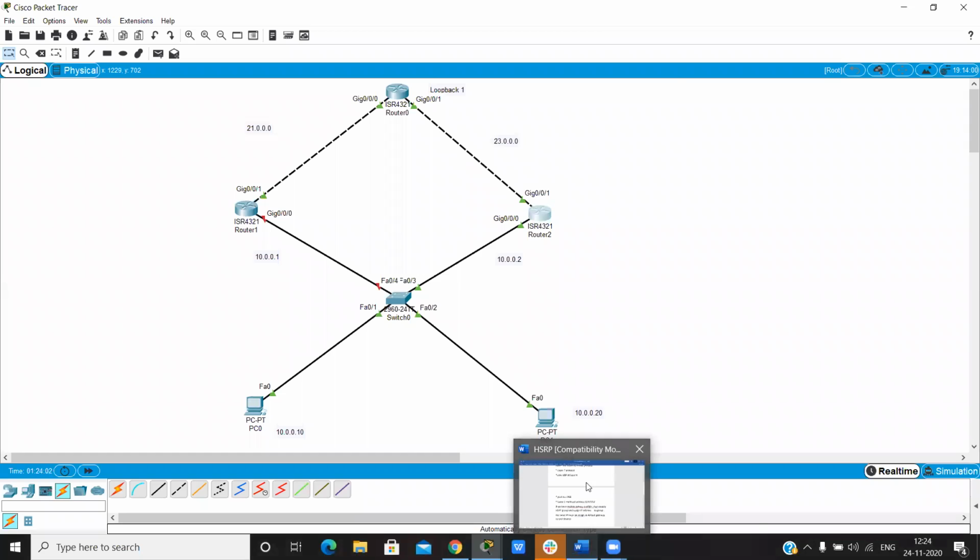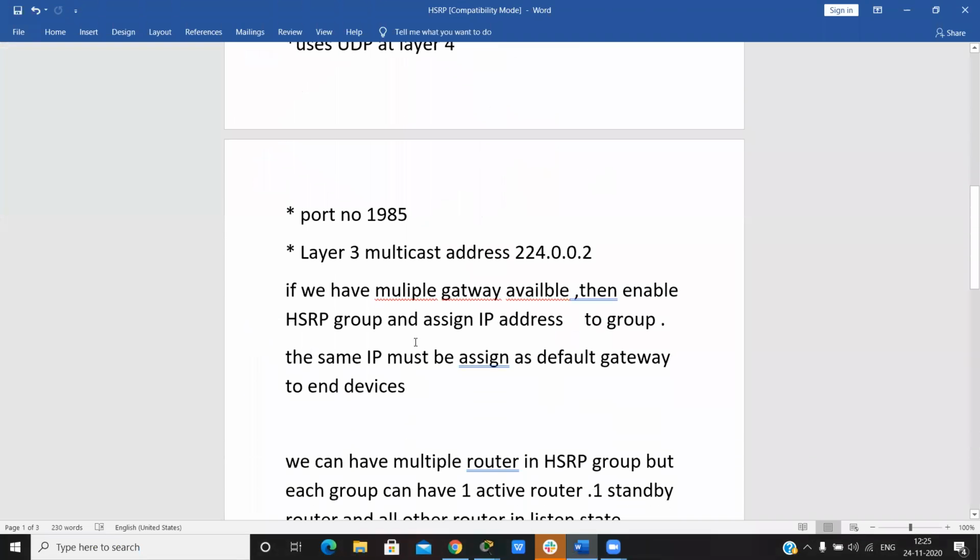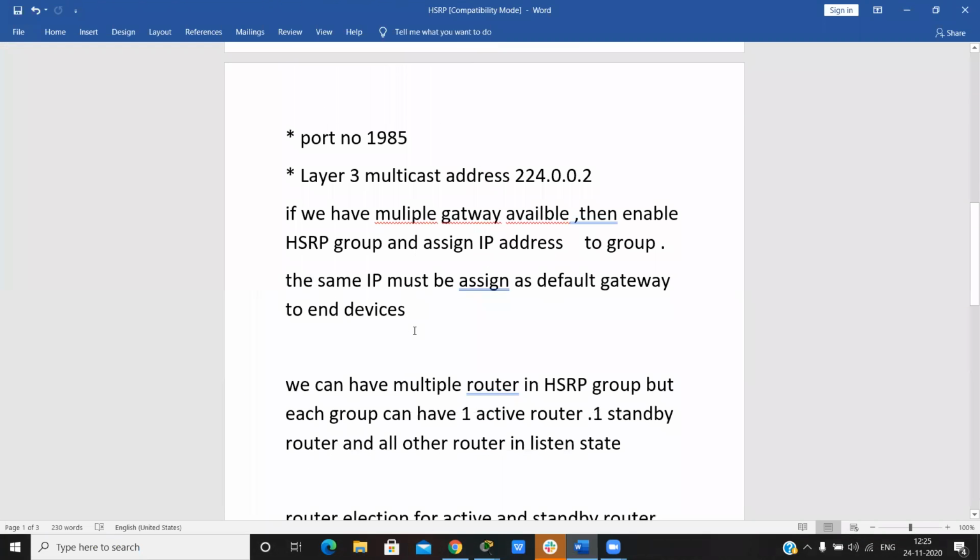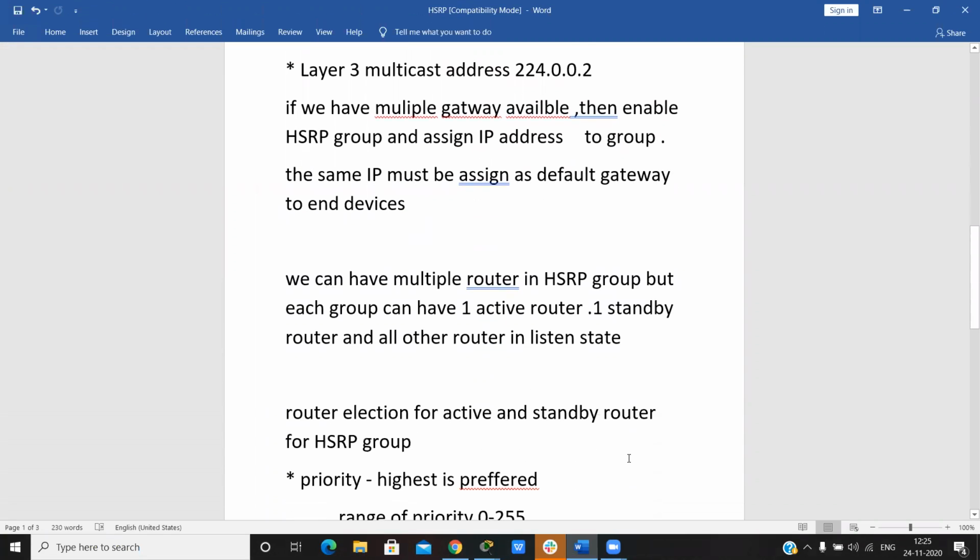Okay. So we assign a virtual IP, and this virtual IP must be assigned as the default gateway to all the end devices. We have multiple routers in an HSRP group, but each group has one active router and one standby, and all other routers are in the listen state.